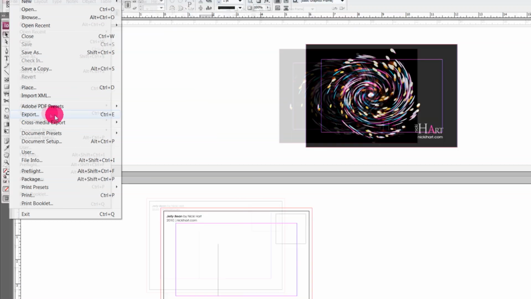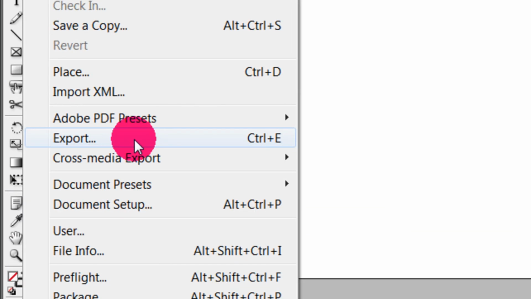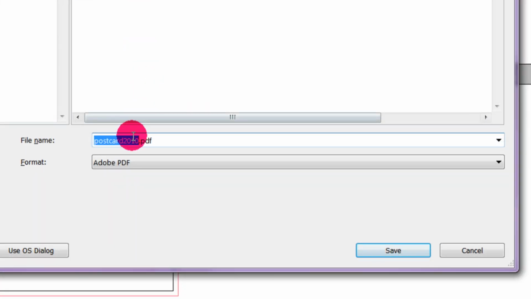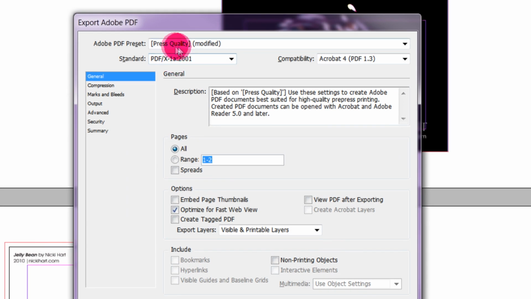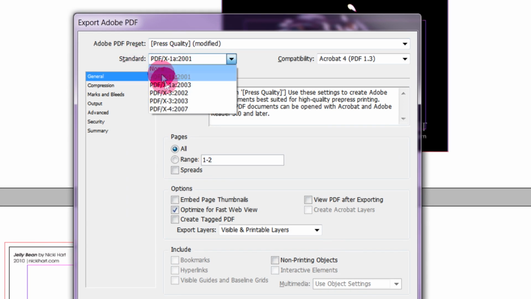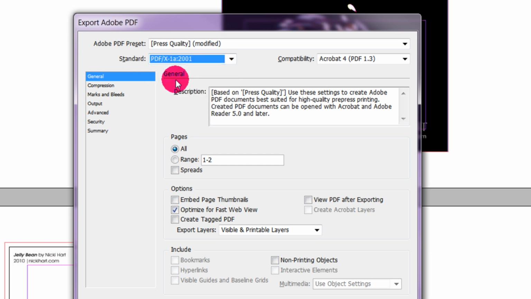So we're ready to go and export. So we go to File, Export. I'm going to save this to my desktop real quick and replace what's already there. I always use press quality. This standard right here is something that you need to talk to your printer about. The 2001 is the safest bet that you'll know that it's probably going to be compatible with all printers, but you need to ask them their specifics on this one.